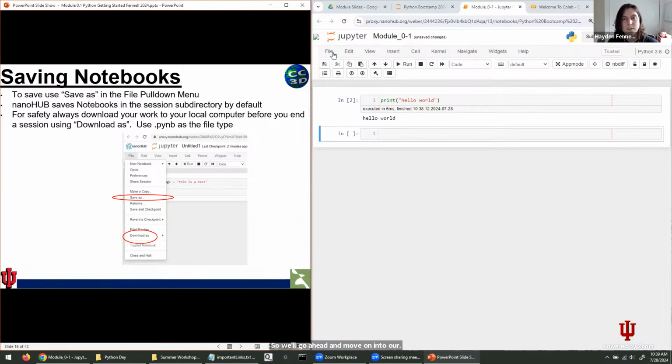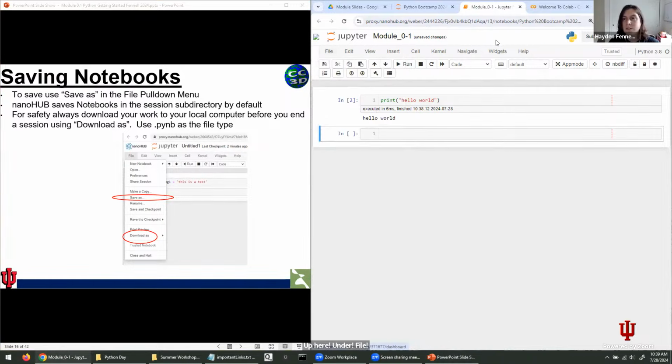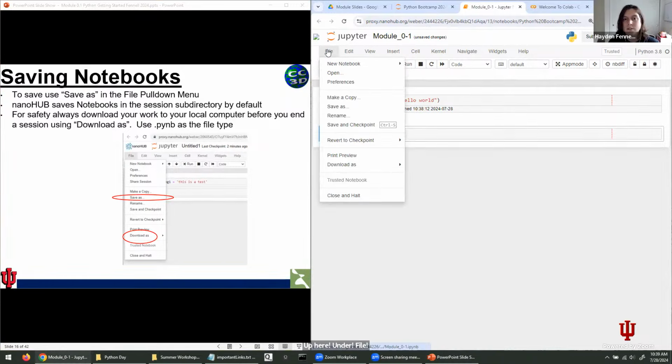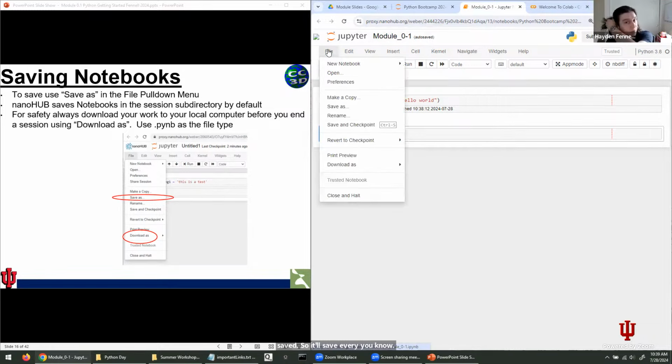One other thing, if you would like to save your notebook, if you want to version your notebook as we're working, up here under File, Jupyter will autosave for you in the current notebook as you work. You'll see up here, like in Google Drive, it says autosaved, so it'll save every 15 seconds or so. But if you'd like to version your notebook, you can click Save As to save a new copy and then continue working in that versioned notebook.